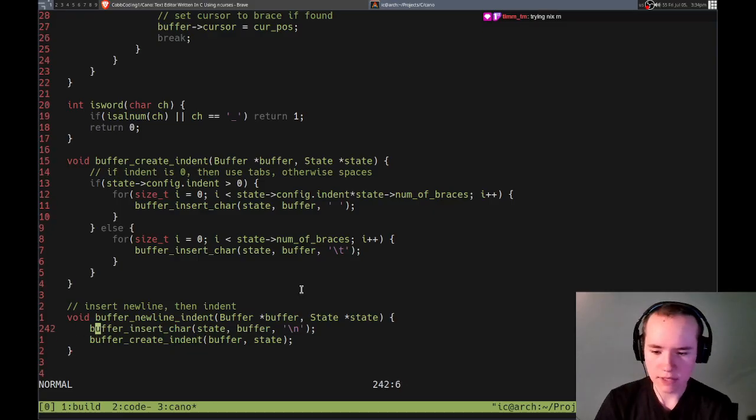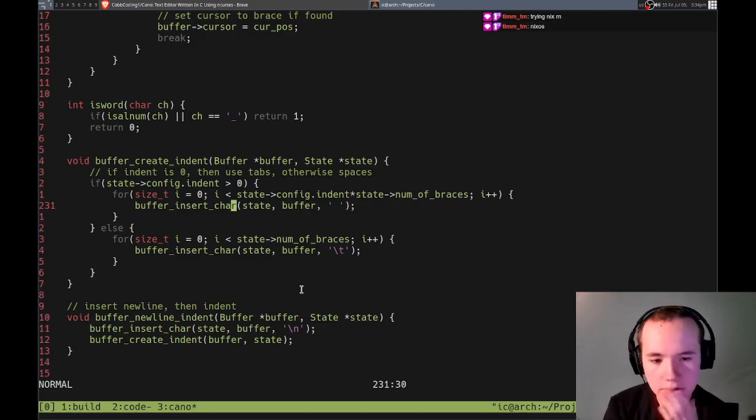Right, so what if this... well, that should create indent. It just inserts characters though, so I don't know why that's not considered.